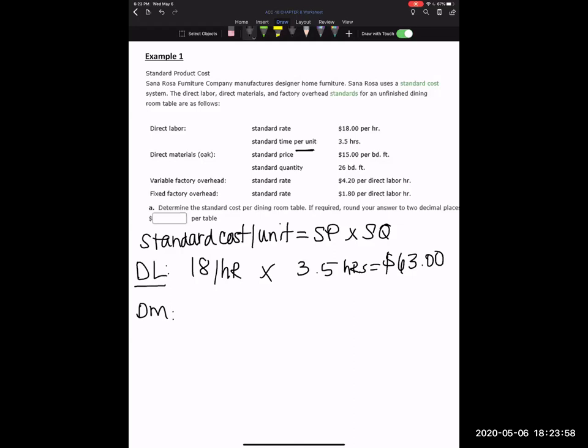Now, direct material for the oak that we need, the standard price is $15 per board foot. I don't even know what BD stands for, board. That sounds about right to me. All right. So anyways, it's $15 per board foot. And how much quantity we need? We need 26 feet, right? So if we did that calculation, we're going to do $15 times 26 feet, and we come up with a total of $390. So when creating this table, we should pay no more than $390 for materials. Okay, so now we have that.